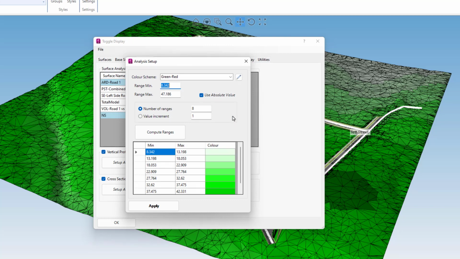Now at the moment all that's happening is that the software is reading the elevational range of the surface, which happens to be 8 all the way up to 47, and splitting that range up into 8 equal chunks. So if we wanted to, we can change this number. Maybe we want to make that 10. All we do is click Compute Ranges to have that increased.